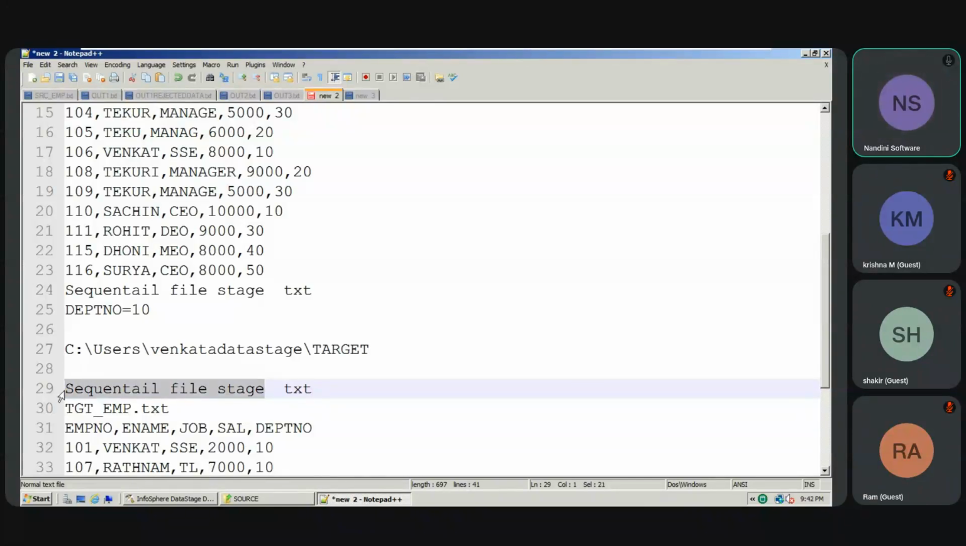Now in between, I want to apply the condition. What is the condition, team? DEPT number equal to 10. I want to write the condition of DEPT number equal to 10. What do I have to do?